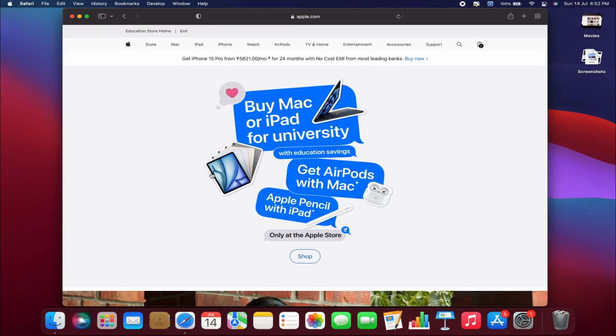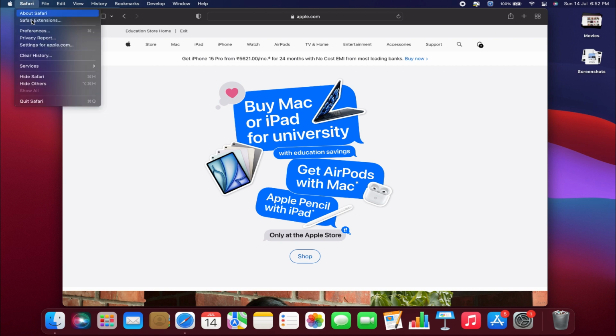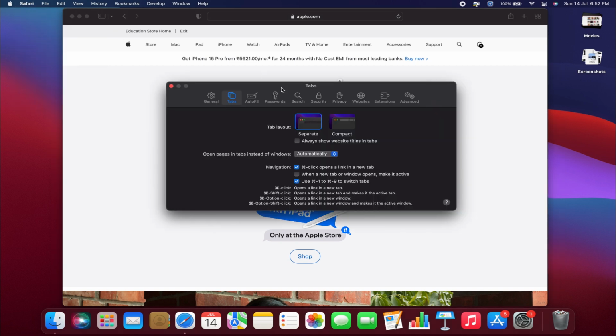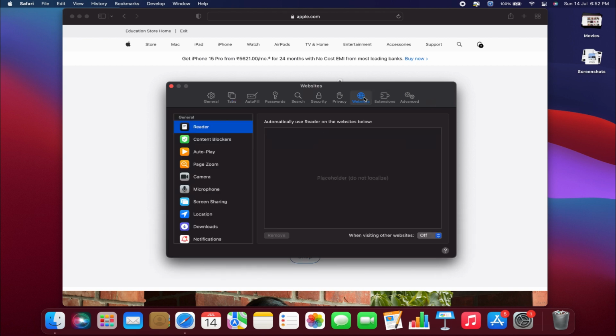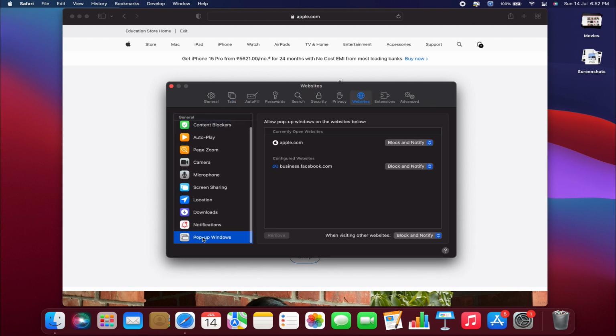To disable the pop-up blocker, click on Safari in the top left corner and then click on Preferences. Then, from the tabs above, go to Websites. Scroll down and select Pop-up Windows. Here you can see the currently open websites, such as apple.com, and it is set to block and notify.